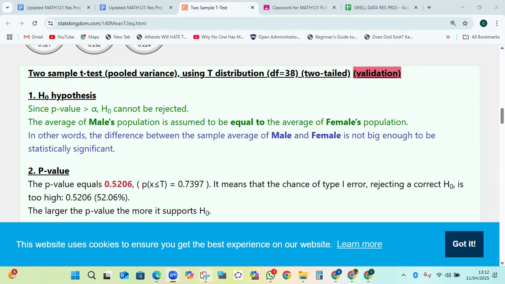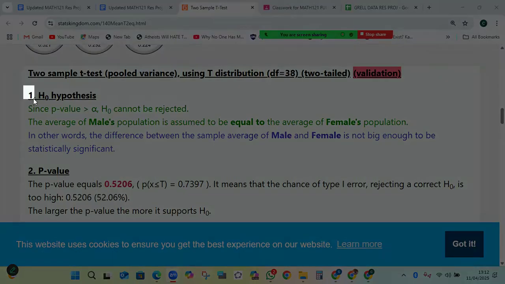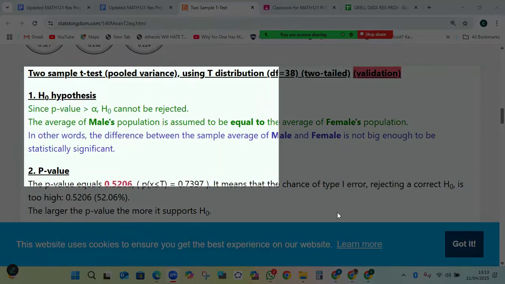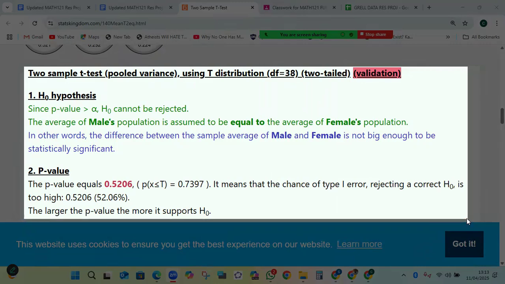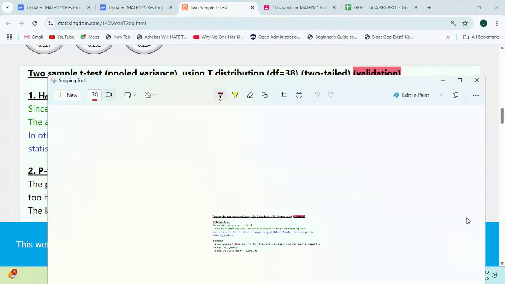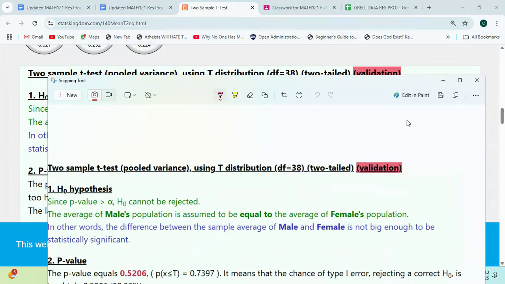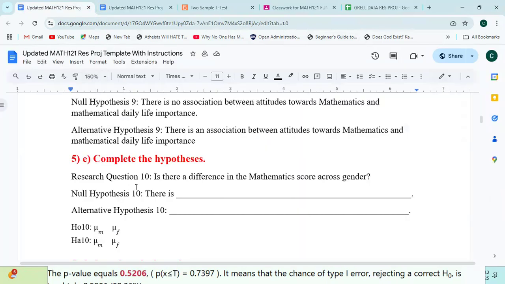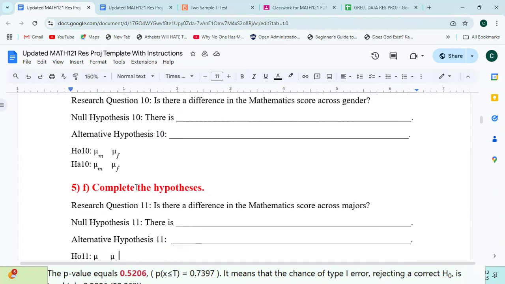So you can use snipping tool also to take a screenshot of results number 1 and 2, and you can paste it in your analysis. You can copy from the heading 2 samples t-test pool and paste this in your analysis as a result of your test for hypothesis number 10. And I think this is for number 10, 11. So this applies for 11.